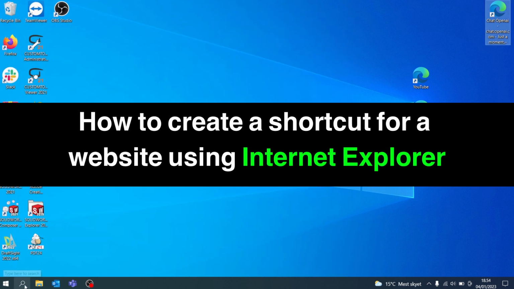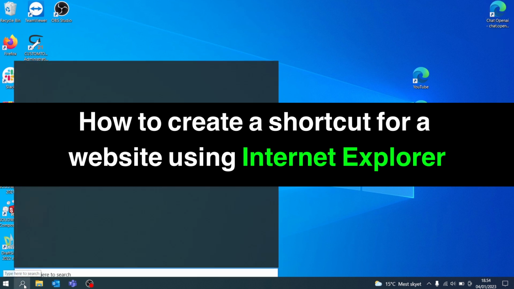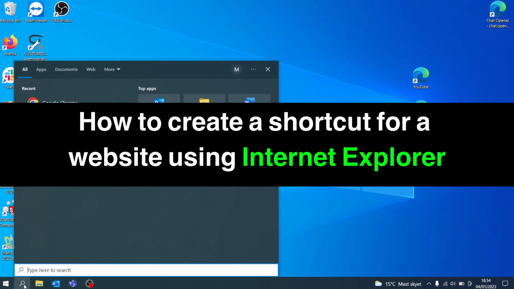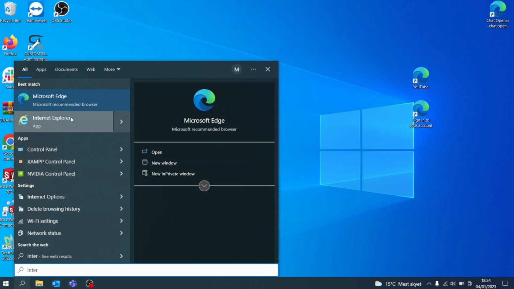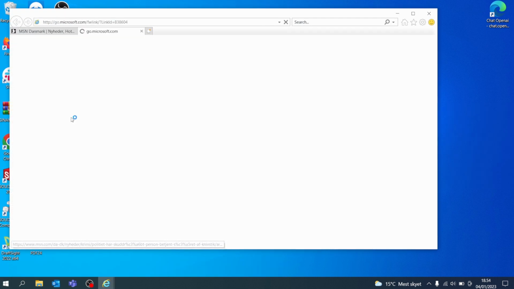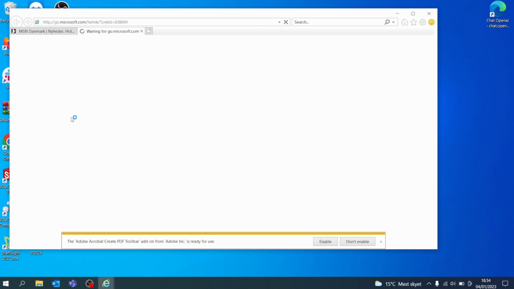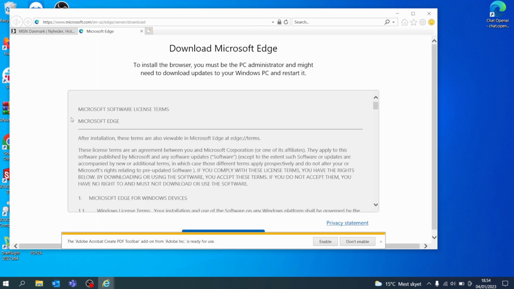Now let's try creating a shortcut of a website URL in Windows 10 or Windows 11 using the oldest one, the Microsoft Internet Explorer browser. To be honest, I'm not sure if anyone is still using it. Even Microsoft suggests downloading the Edge browser, but a mission is a mission. Let's get over it.